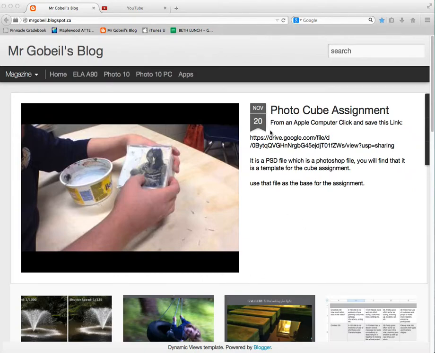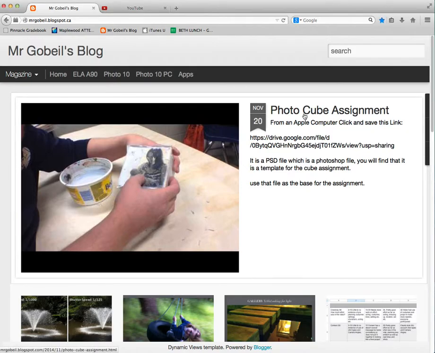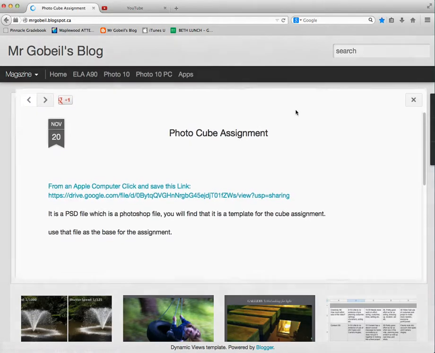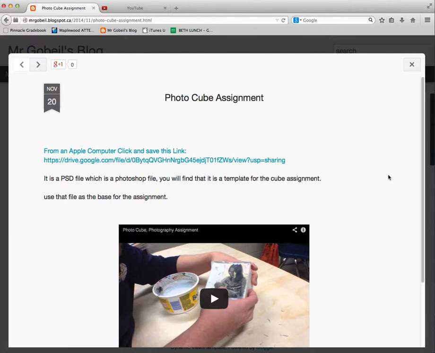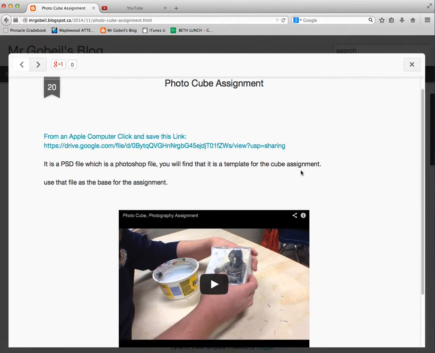Okay, so for the PhotoCube assignment, essentially what I've done is I've made a template. So all you need to do is basically drag and drop your images to the template. Again, this should be done on a computer, one of our Macks here. So obviously not everybody can do it at the same time. But when there's a free computer, you can just jump on and do it.